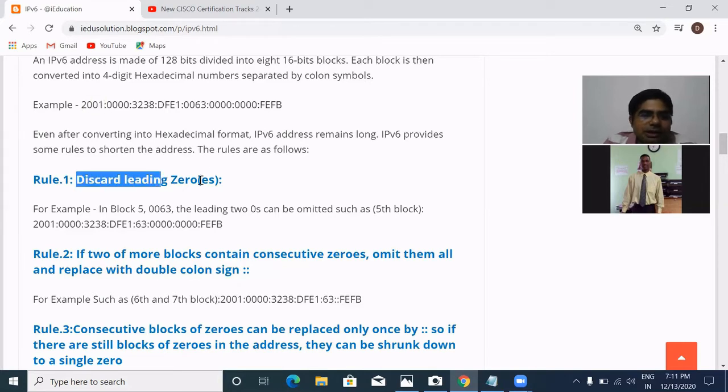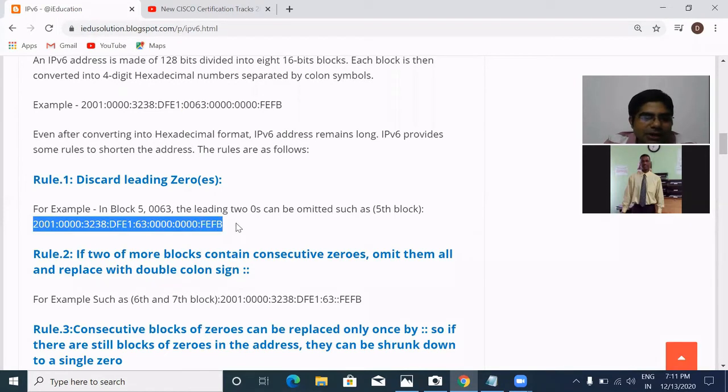First is to discard leading zeros. If you focus on block number 5, 1, 2, 3, 4, 5, it has 0, 0, 6, 3. What we can do is discard the leading 0, 0 at the start. So we can write 0063 as only 63.